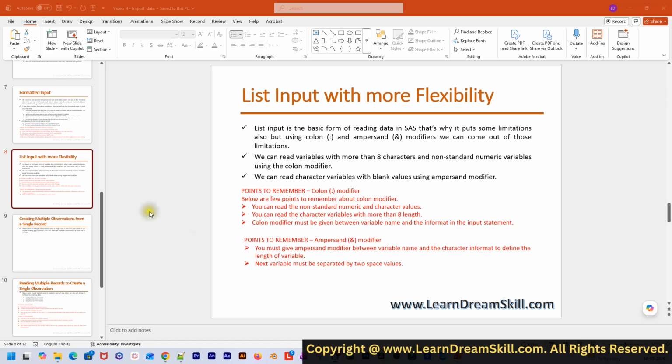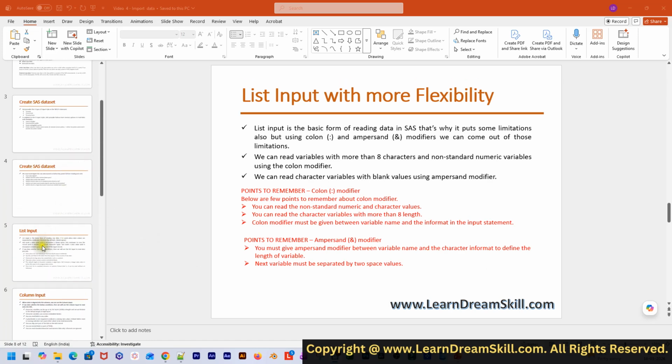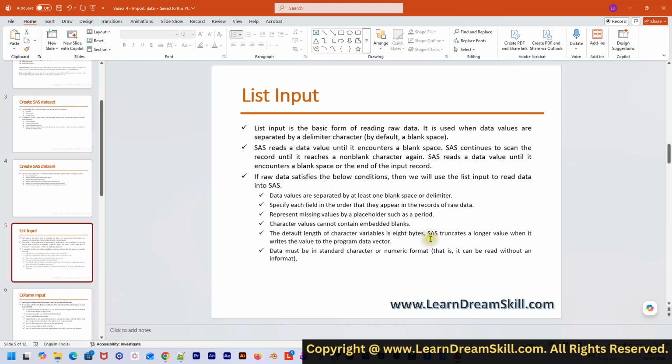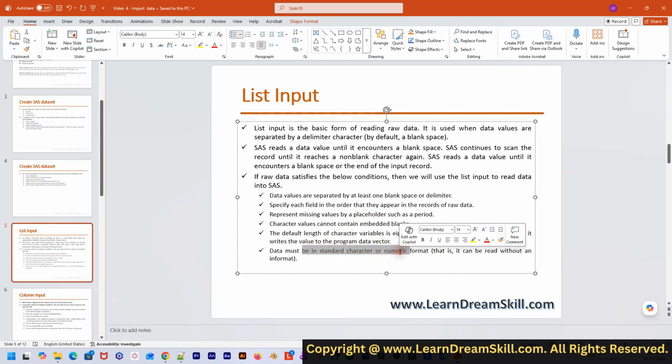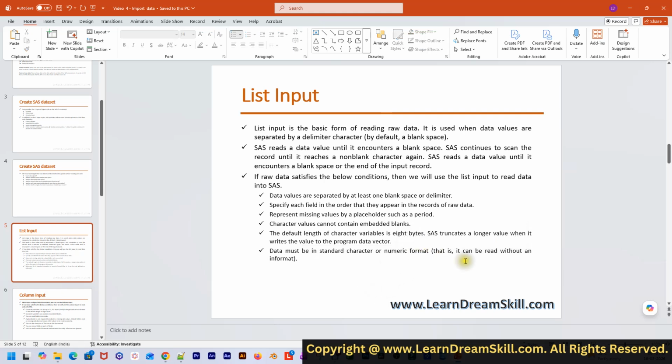Hello friends, welcome back. If you remember, when we discussed list input, it had the limitation that character variables cannot contain embedded blanks, character values cannot be longer than 8 characters, and we can read only standard numeric values.